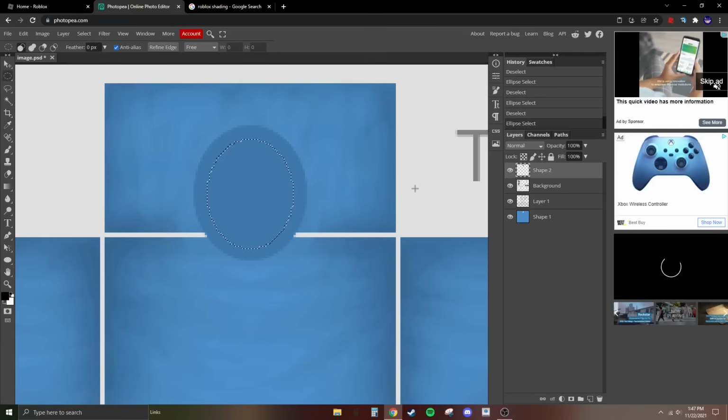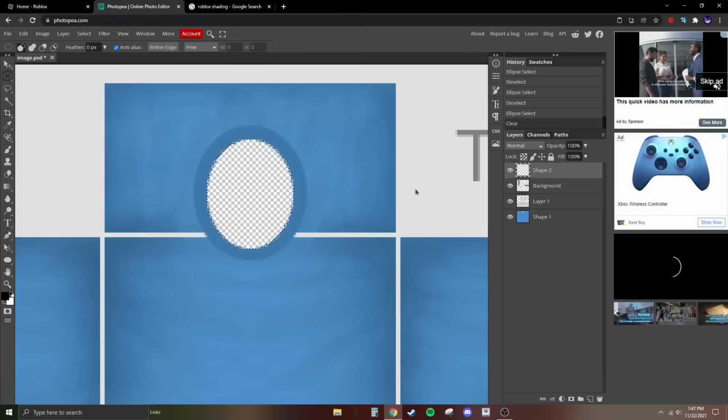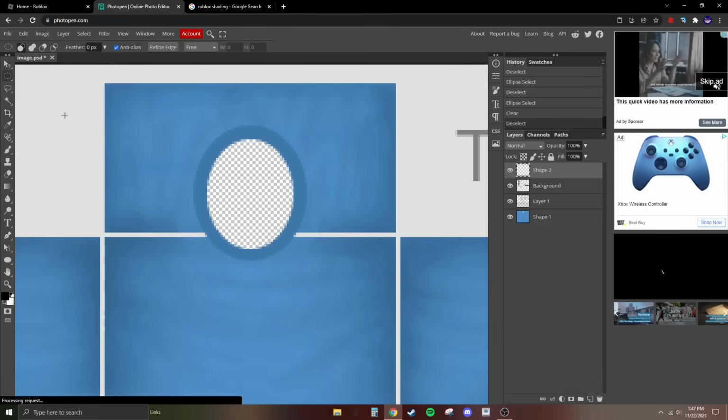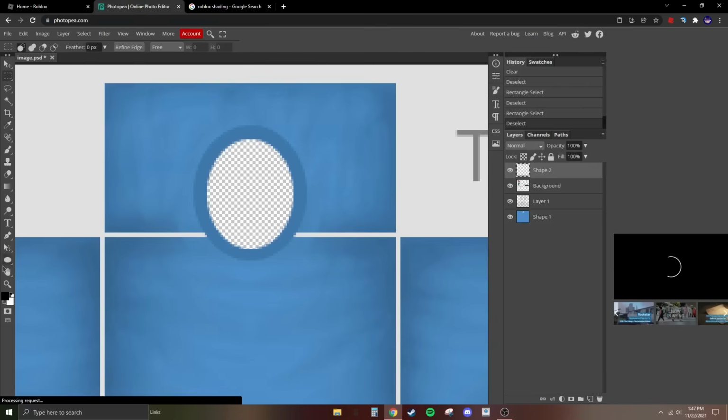Okay, so now we're going to hit Control X on it, and then just click anywhere to get off that. And then what you're going to do is go back to rectangle, select, and just make sure this is even. So 39 pixels on that side, and 39 pixels on that side.